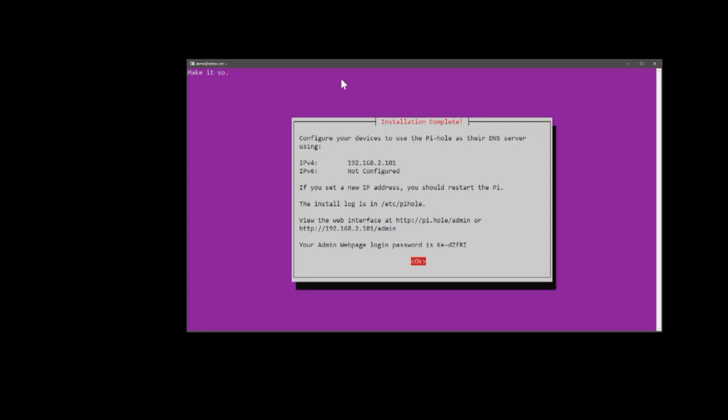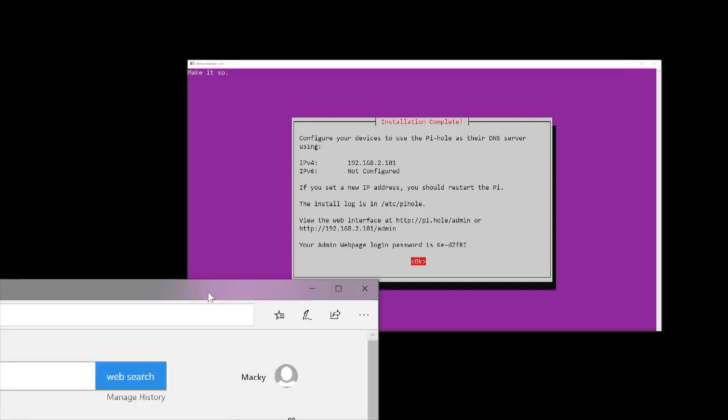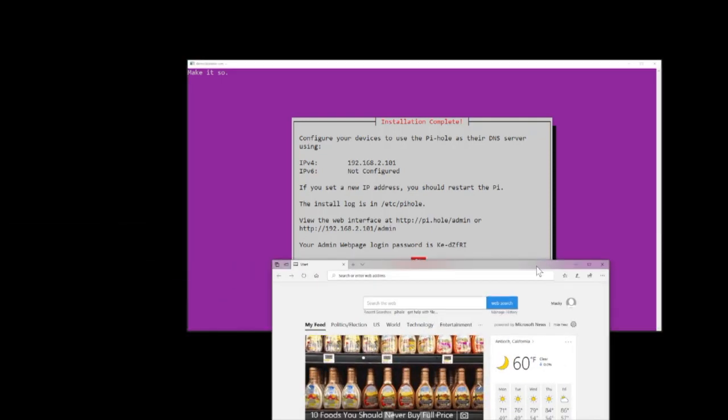Okay, installation is complete. Here is the IP address that it is using, and if you want to look at the install log, everything is accessible in /etc/pihole. The web admin interface is located here, and the login password is this temporary password here. So we're going to pull up a web browser and go to the IP, http://192.168.2.101/admin.